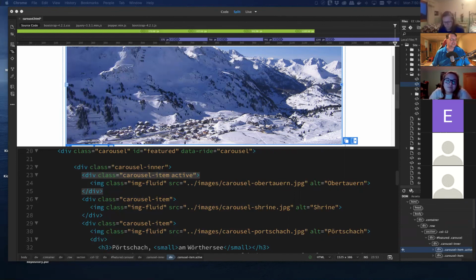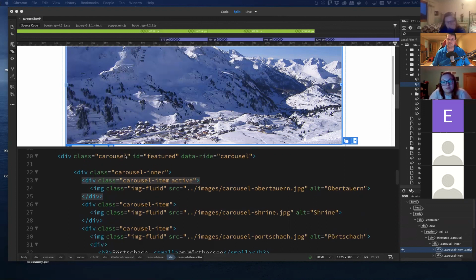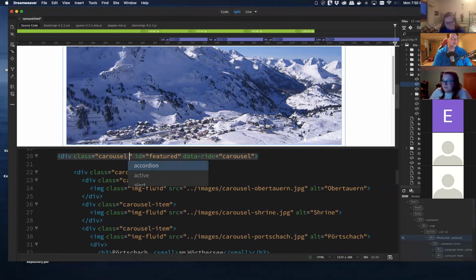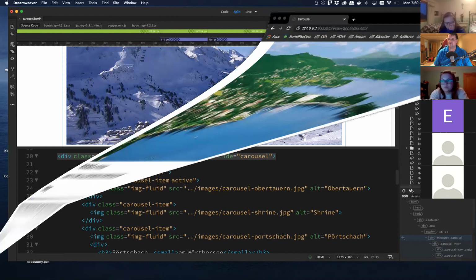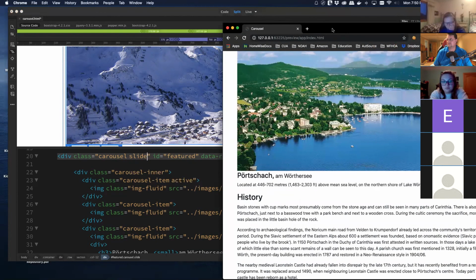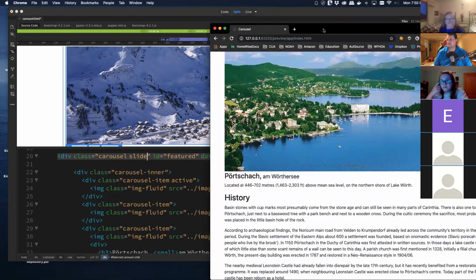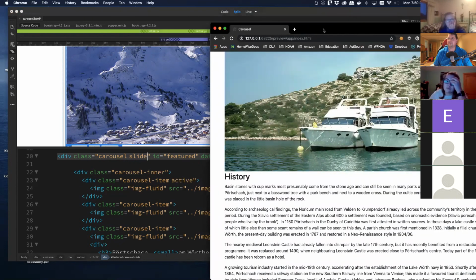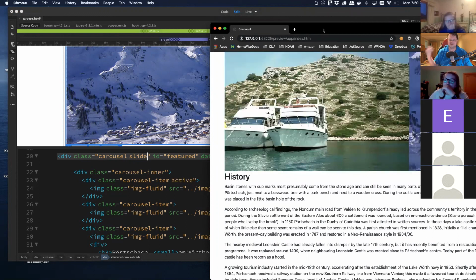That's where we are. So if we want to add some animation, we have to get to the most outer div, the class of carousel. And here we can add a class of slide. So now the image should slide in from the side. So it's not this light switch on off anymore. It's sliding in.